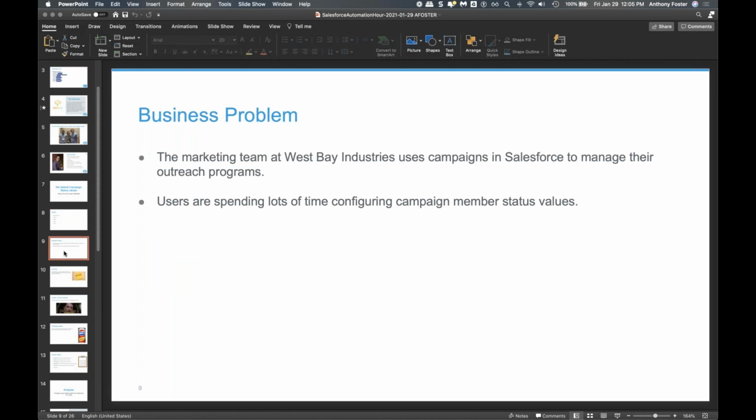Let's talk about our business problem. So we have a fictional company called West Bay Industries located in San Francisco. And the marketing team uses campaigns in Salesforce, and they create a lot of campaigns for their outreach programs to their customers and prospects. Now, because they create a lot of campaigns, users are spending a lot of time configuring those campaigns. So Salesforce doesn't have default values that come out of the box. And so in order to customize those values, they need to insert those records every time they do that. So that creates a lot of a burden, and it's a real challenge for the team.